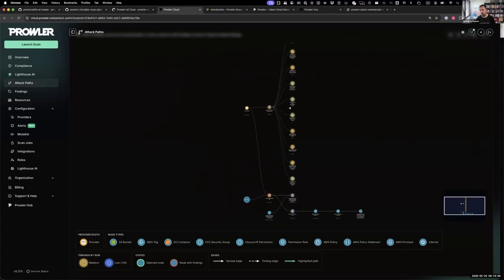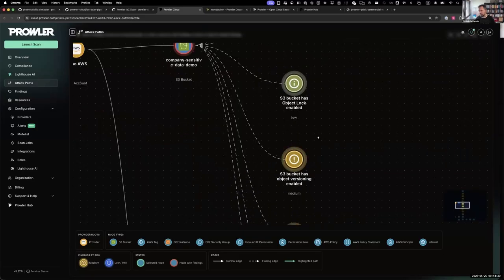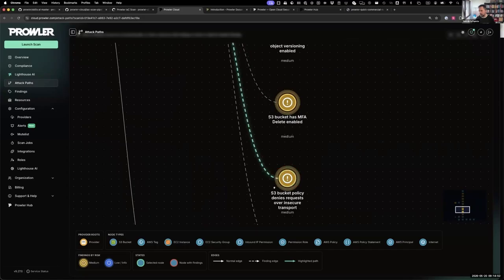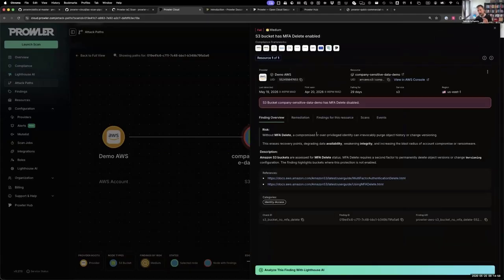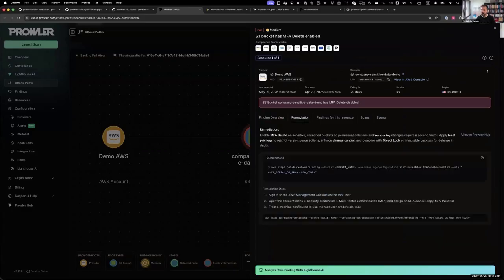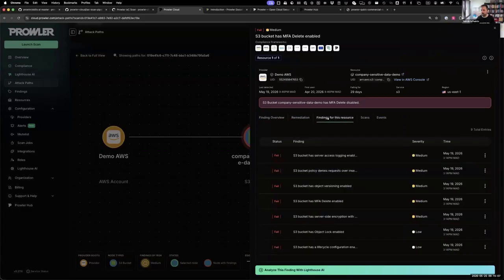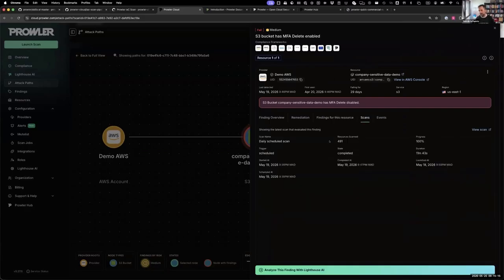Now, here we see all the findings. These are AWS Prowler findings. We can see medium, like the S3, for example, it doesn't have MFA enabled. So we can see the details of this finding like another finding in Prowler, right? The finding overview, all the details, the remediation, the findings that this resource has as well. So it's beyond that. Of course, the scan that was detected, etc.